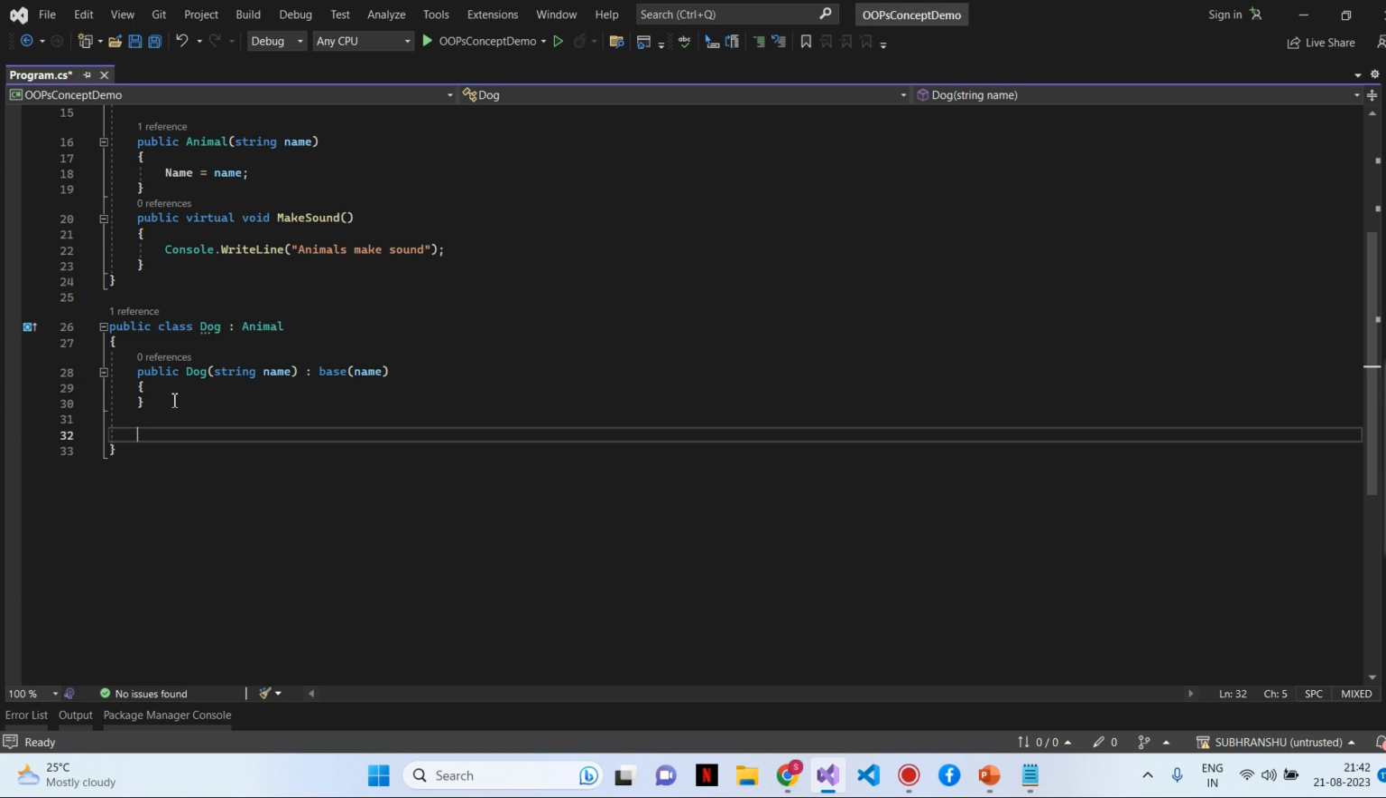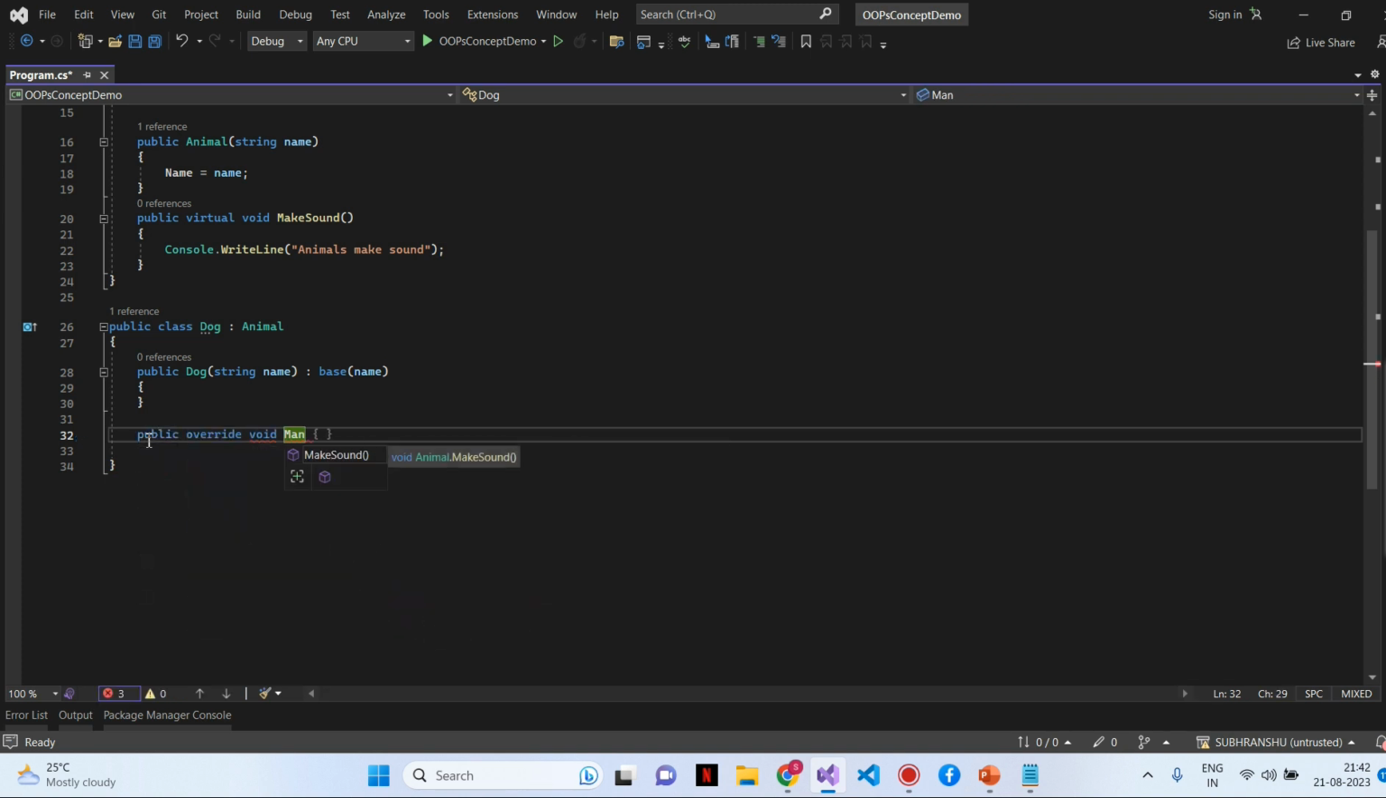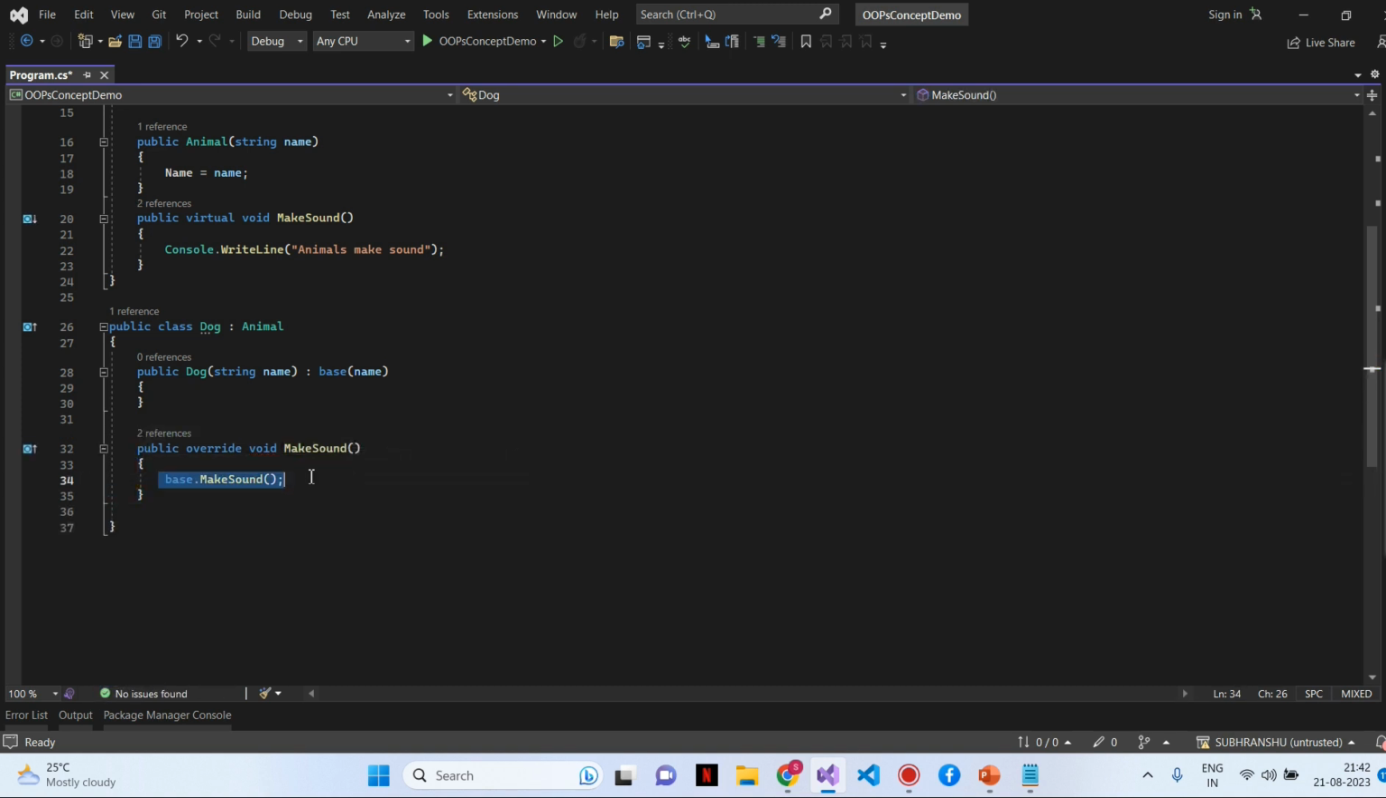Next, we have this base class MakeSound method. This is a virtual method. We'll override it in the derived class. So what I'll do here is I'll write public override void MakeSound, and here, as we know, in a derived class we can write our own implementation. So I'll write Console.WriteLine, what sound does a dog make? A dog can bark. So Dog barks. So this is one of my derived classes.